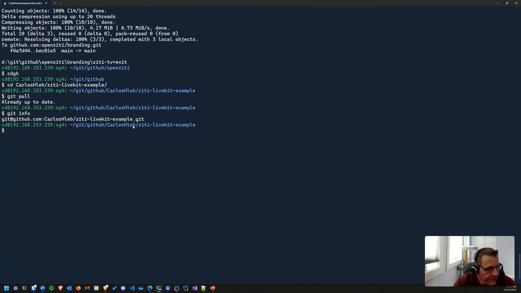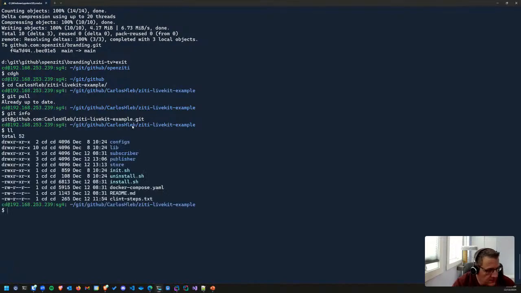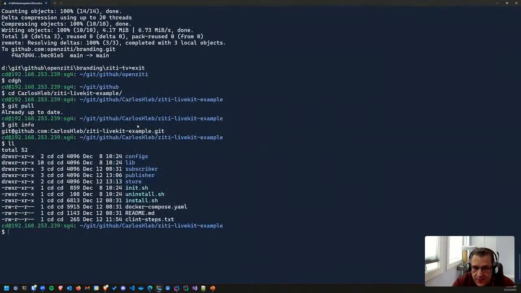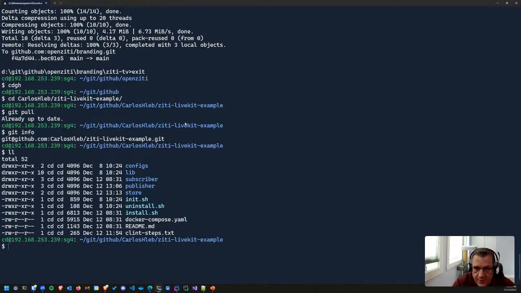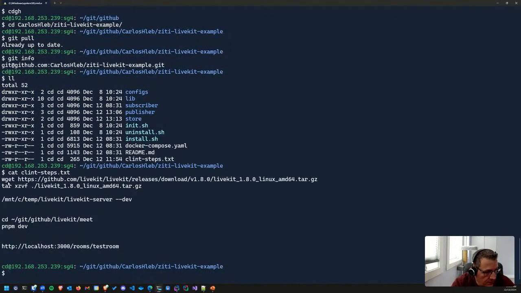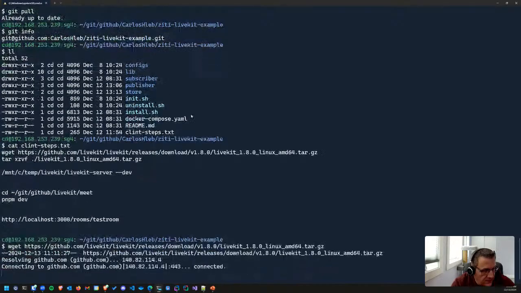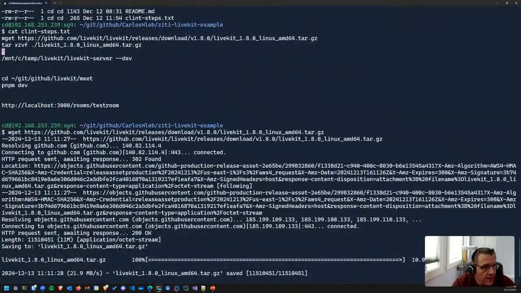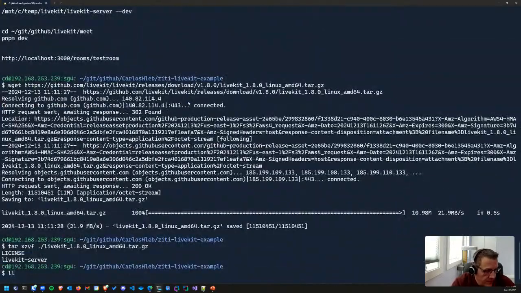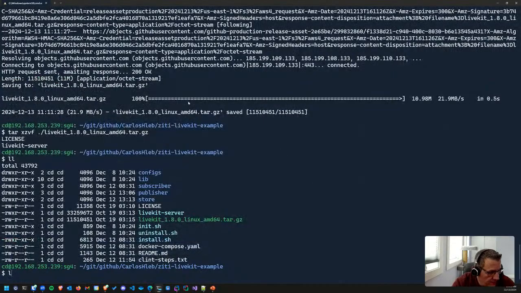I have a whole little environment where I've gotten things. This is my CLI. Let me just see if it's big enough. I always have to make it comically big. I have a little set of steps in here, these are the things that I did. I fetched the LiveKit CLI, and then I untarred it. And then I have the LiveKit server right there.